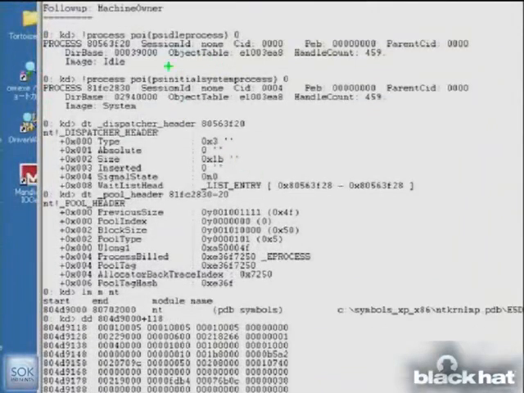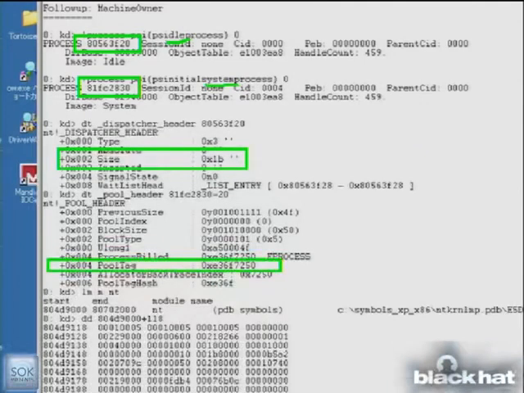This is a debugger view, and this address is the idle address, and this address is the system address. So this is the size in the dispatcher header of the idle process, and this is the pool tag in the pool header of the system process.